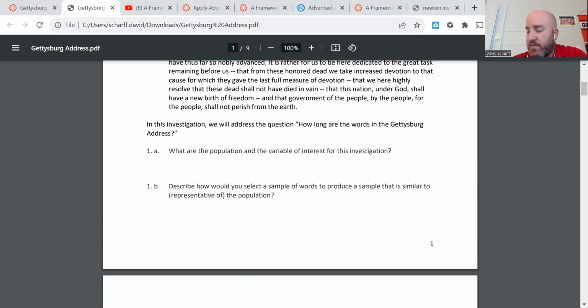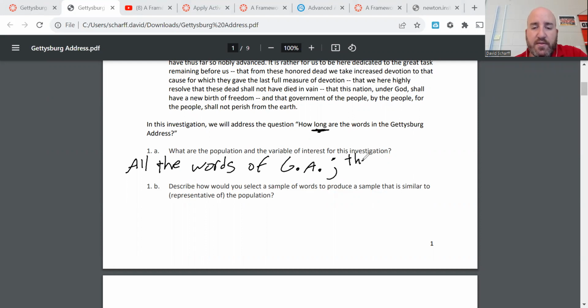The population we're interested in here is all the words of the Gettysburg Address. I'm going to just put GA for short. And the variable of interest is how long the words are, the length. I might have put length in class, but it's the number of letters per word.